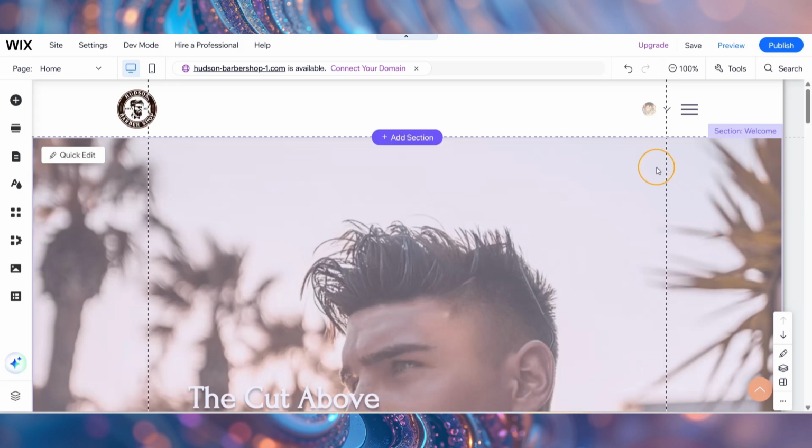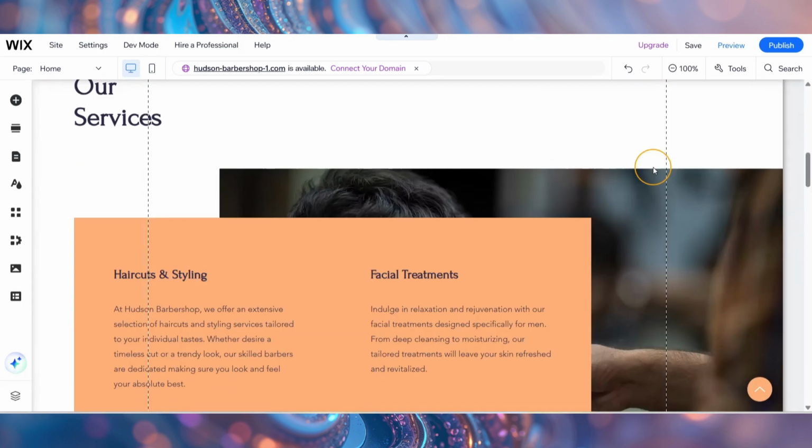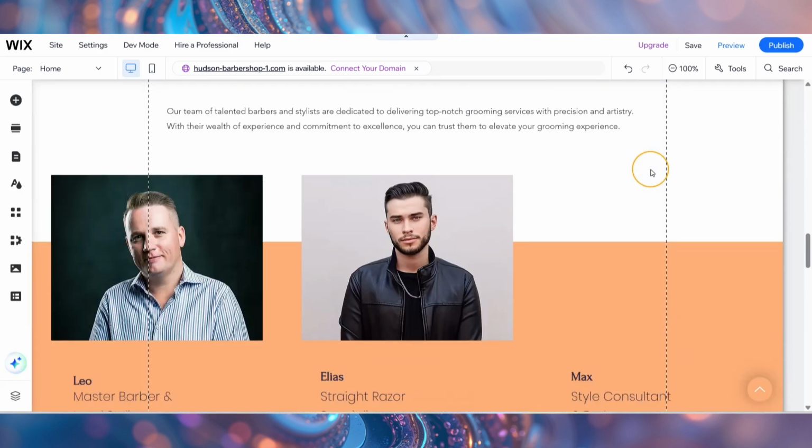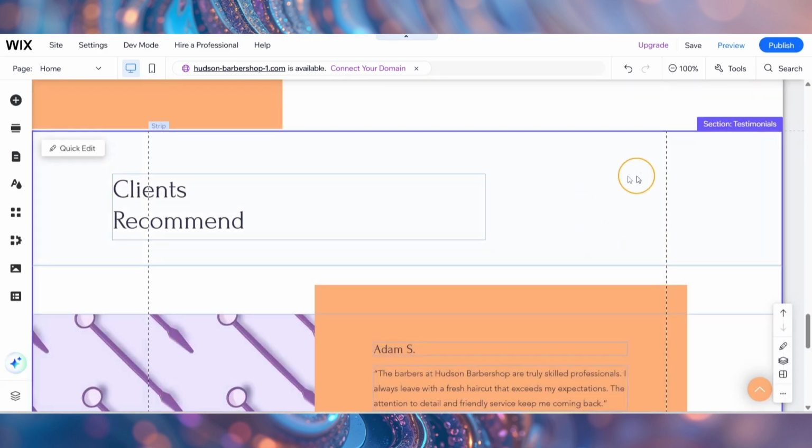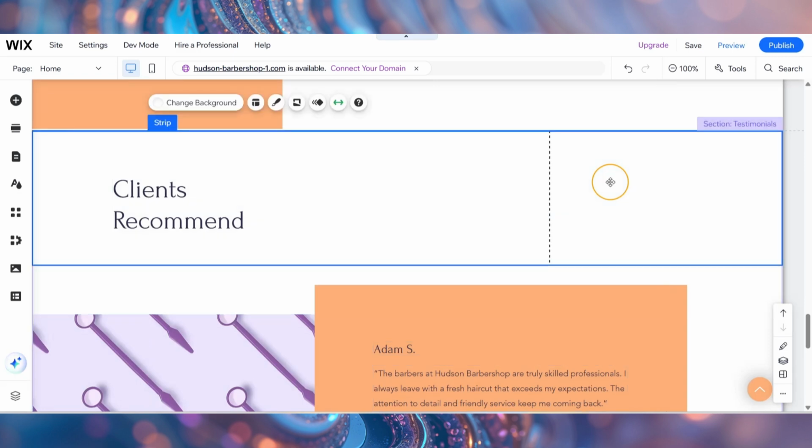So scroll through your page. You can start with your home page and see if there are any sections that you don't need. Say for example, I don't need this one. Click on the section that you don't need and hit the delete button.